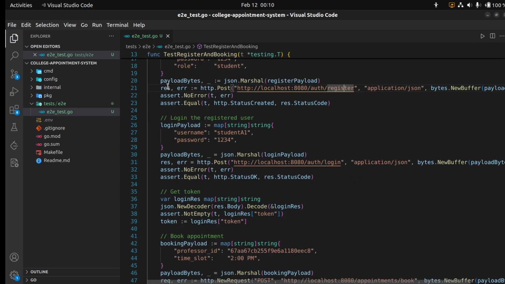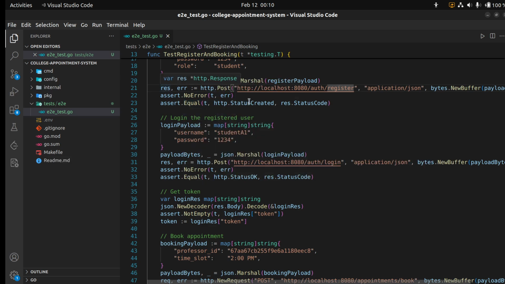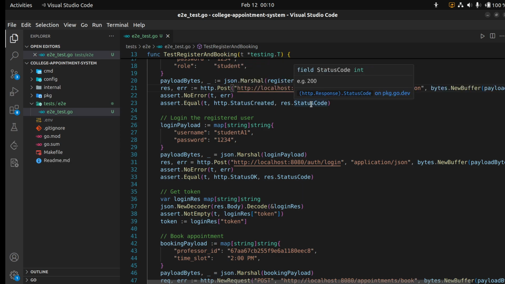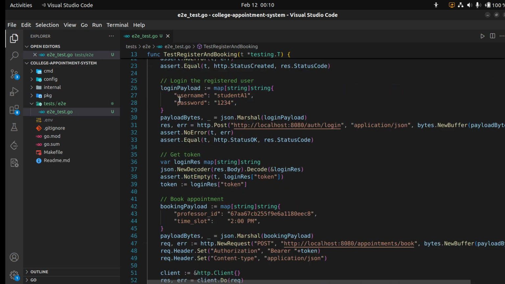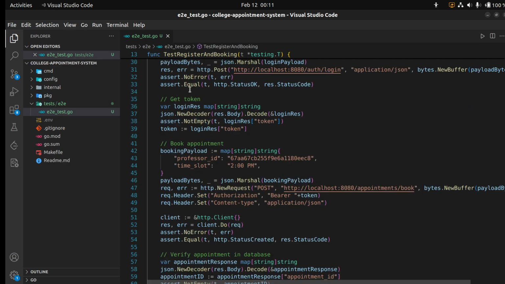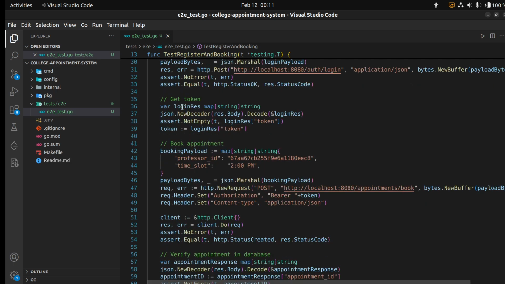And after that, the response which I have got here, I'm going to check that there is no error, and that the response code matches the status created code 201. Then it's a check, like it is done. And I'm going to log in with the same credentials converted into JSON format, with the endpoint using JSON form, and checks are done. And after logging in, I will get a token.